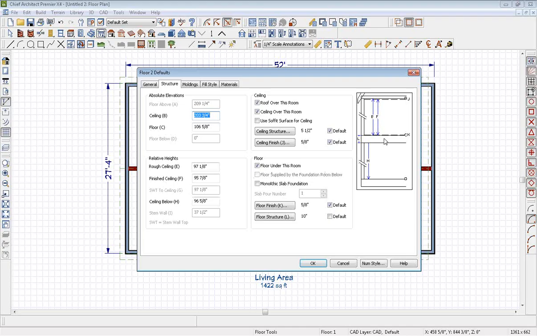F is finished, which would mean if I have oak flooring and maybe some kind of funky drop ceiling, that's going to give me the finished ceiling. I want the rough ceiling, so I need to change my height from 97 1/8 to 96 5/8, which is 0.625, or I could say 96-5/8.